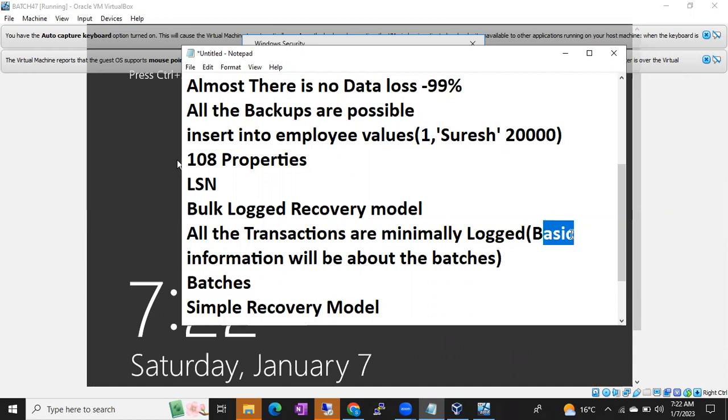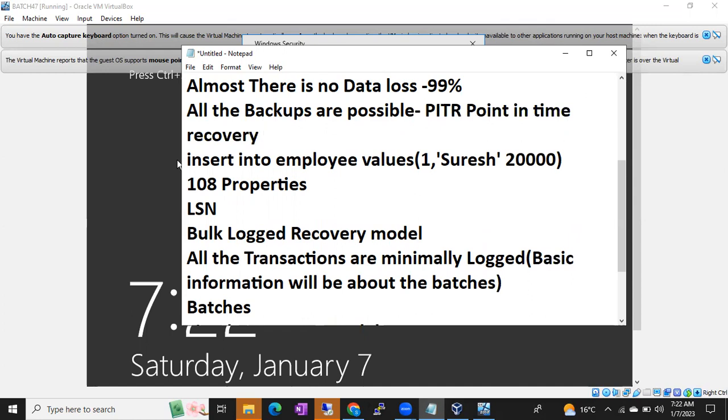Okay, so I said that in the full recovery model, all the backups are possible, right? If all the backups are possible, it means point in time recovery, PITR. What is point in time recovery? What is the meaning of point in time recovery, guys? Recovering the database till a second before a corruption.